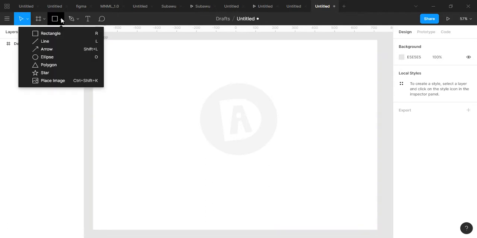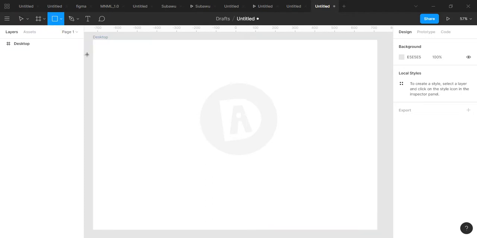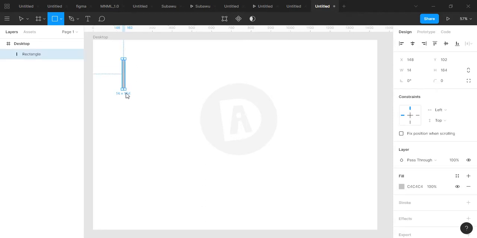After selecting this, it changes to a crosshair. This allows me to draw any shape I want inside my frame. So I want to draw a rectangle, so I'm just going to draw. Drag your mouse across the screen and draw your shape.